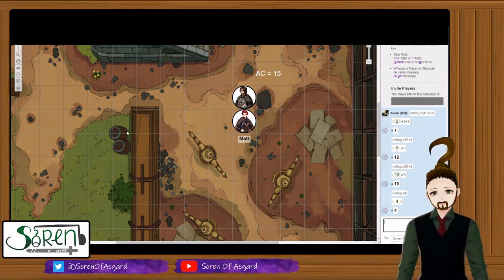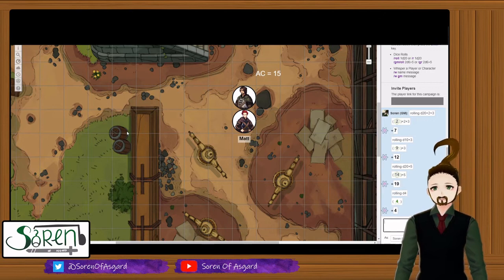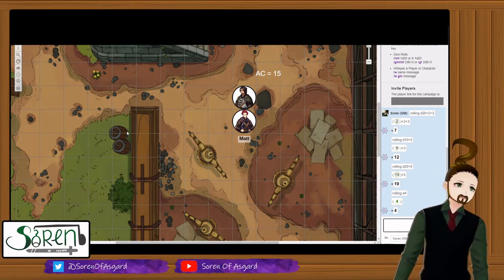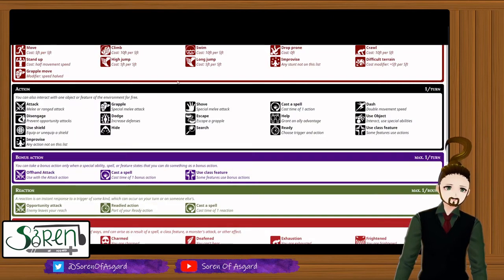And where there's disadvantage, there's also advantage. So if you were attacking someone and you had advantage on your attack, you would roll 2 d20s and you would take the higher number as the true result of the attack.